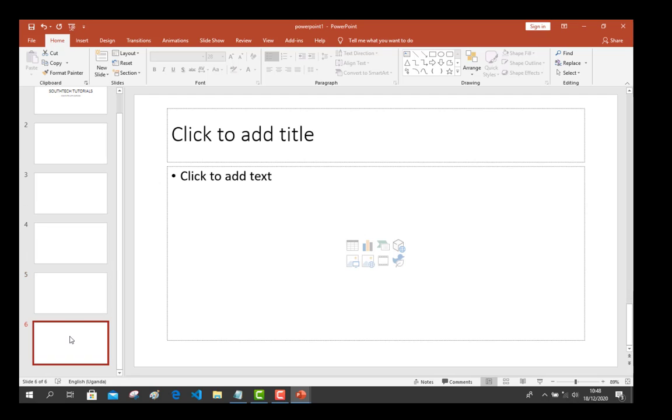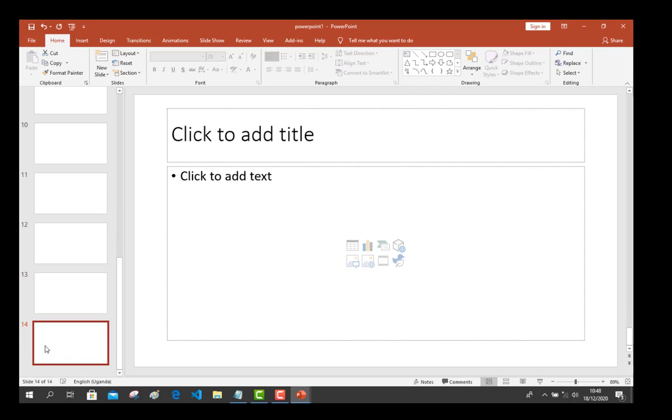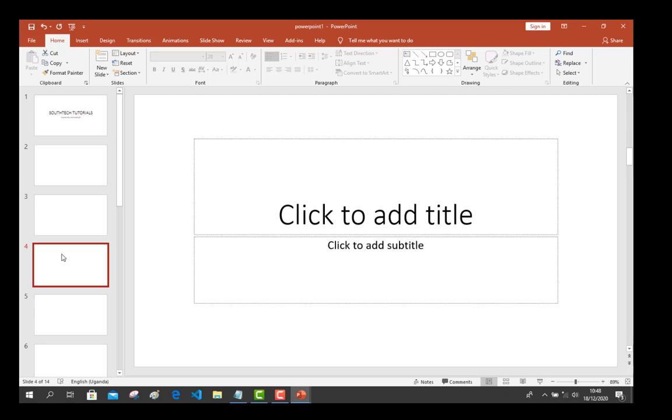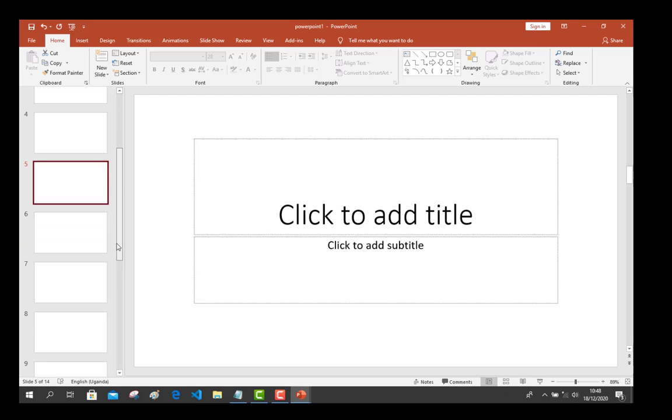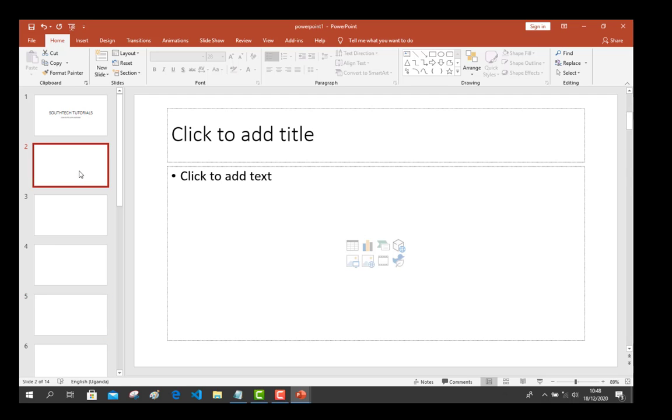So now you can see we have 14 slides and we don't have anything there yet. The lecture for today is to show you how you can insert a slide and then alter the layout. So if you click on the second slide, third slide is just the title. This type of slide is the one with the title, but there is no content.